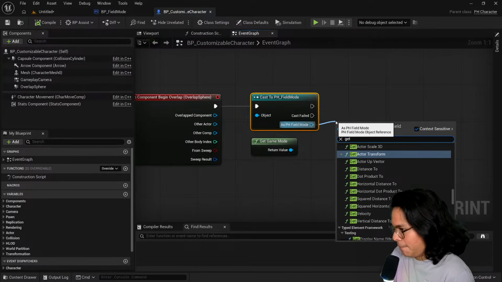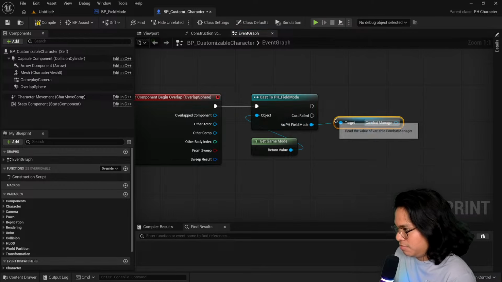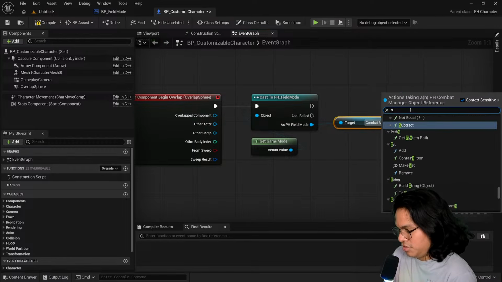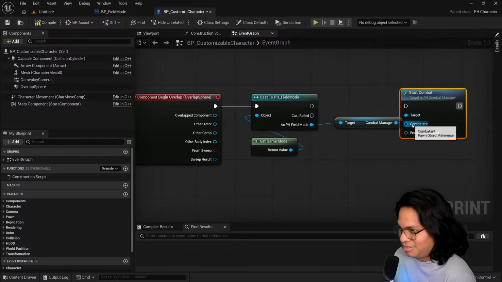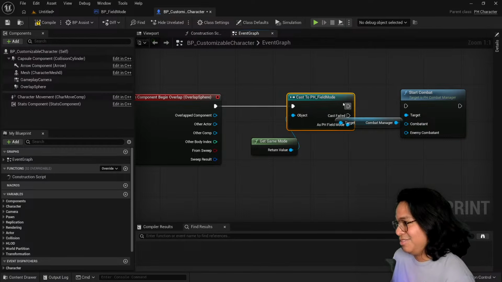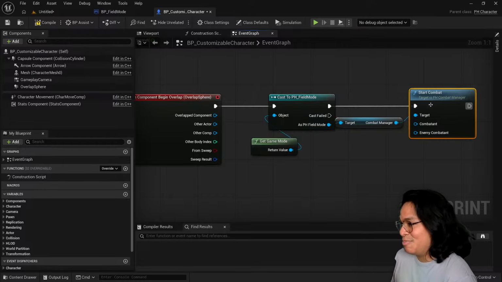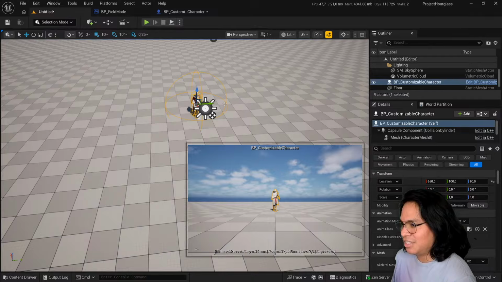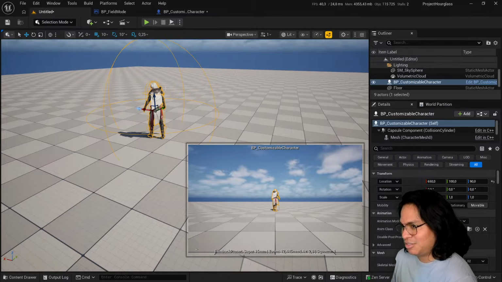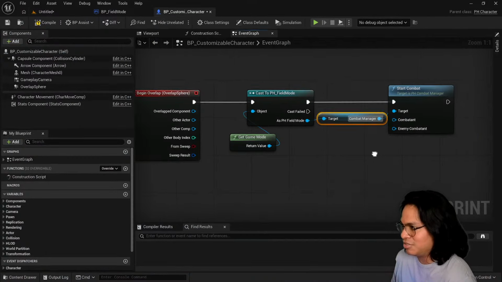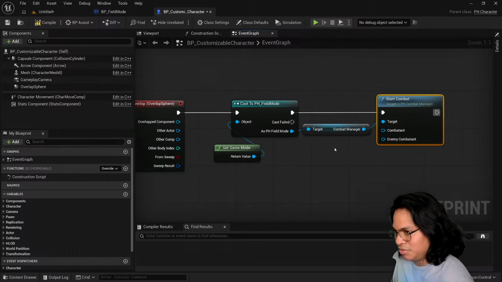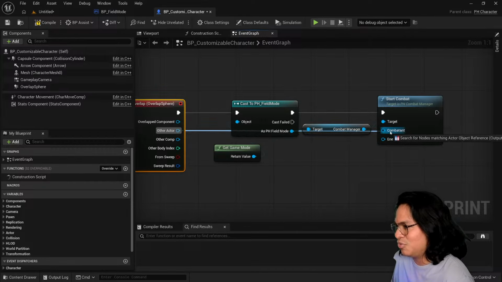Get combat manager. Now we have a good reference. Get, now start combat. Now we have the start combat. I was very worried about that, and now I will have the problem that this character will have this collision, and my other character will also have the collision. So it's going to start the combat twice. I won't worry about that right now. It's very easy to fix it. So yeah, the other actor is going to be the combatant.